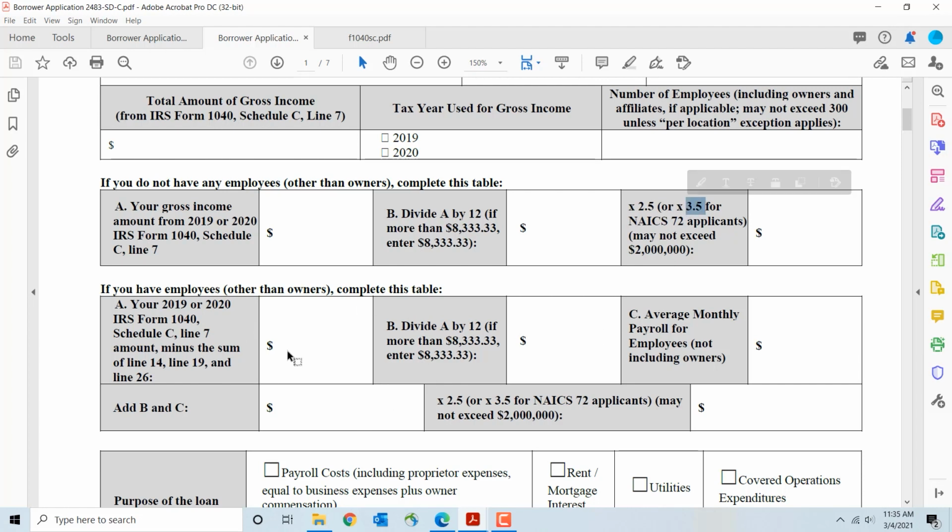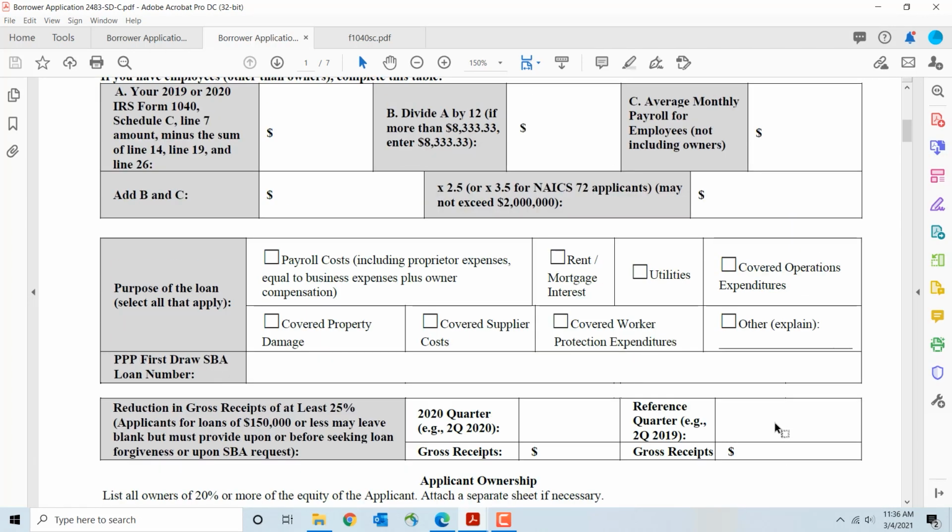And if you have employees, it's the same way. You add up the net amount, capped at 8,333, and then you include the average monthly payroll for employees not including owners. You add those up and multiply that by 2.5 or 3.5 once again. So it's very similar.